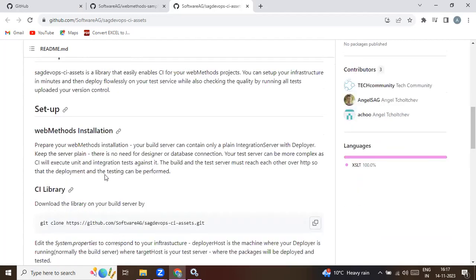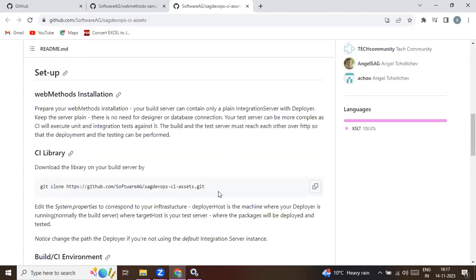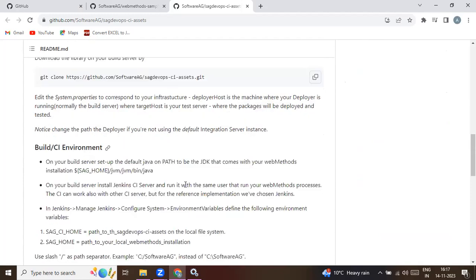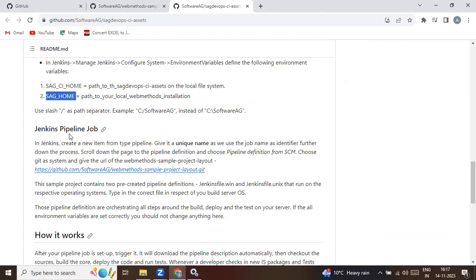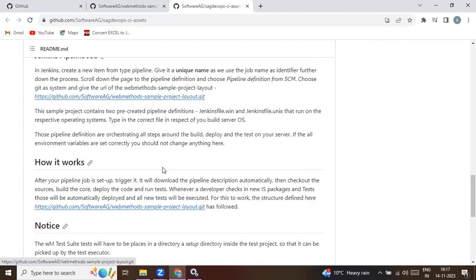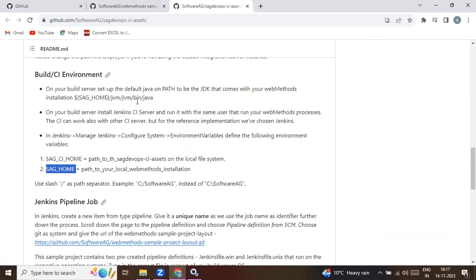For the installation, if you are using your own Git assets, you can just use this command to clone this to your local desktop. And you can set your own Java path directory. The recommendation is to set the Software AG one. And you need to add two variables, which are your SAG home and SAG CI home. And you need to configure the pipeline jobs also. I'll show you step by step how to do it. So now let me go back here.